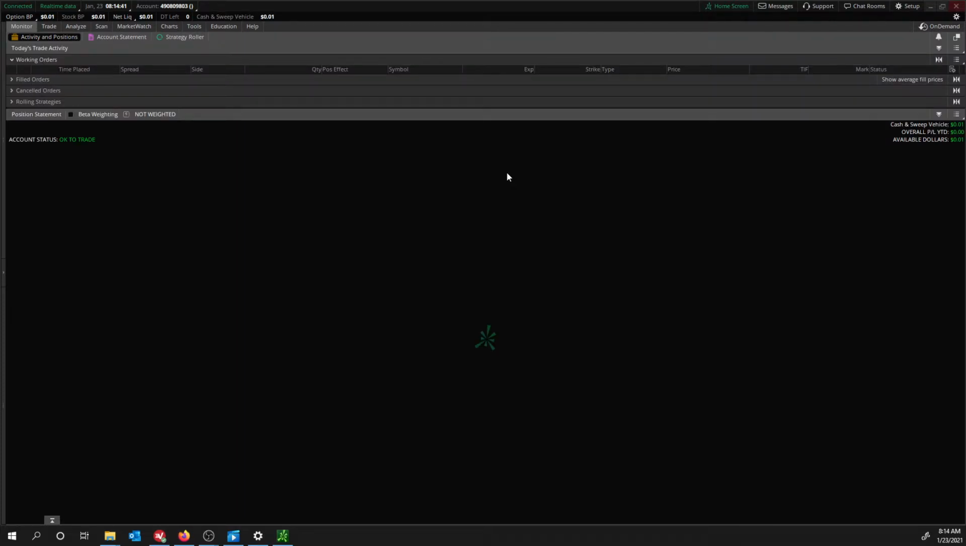Okay, so here is the opening page when you first sign in. You're under the monitor tab, and here you'll see how much cash you have, your P&L for the year, and how many dollars you have available for trading.